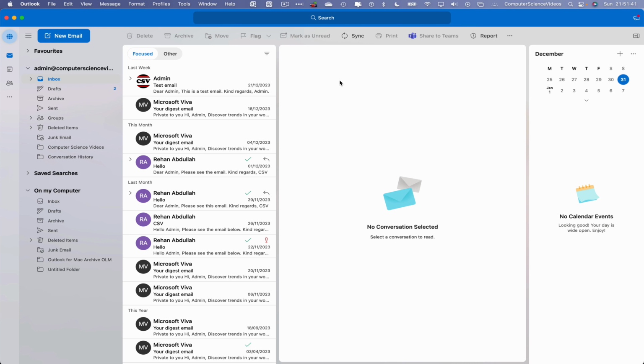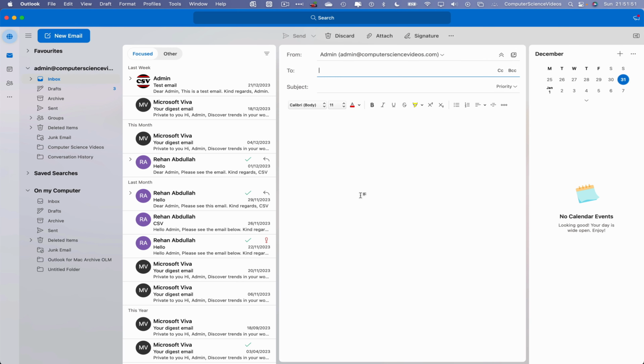Let's now compile an email. By going to the top left corner of the screen where it says new email, we can create an email, event, or contact. We are looking to create a brand new email. So before we do anything, let's move to another desktop.